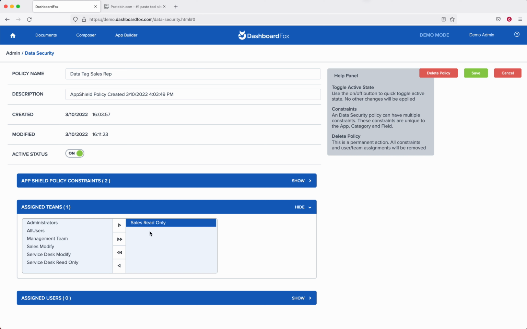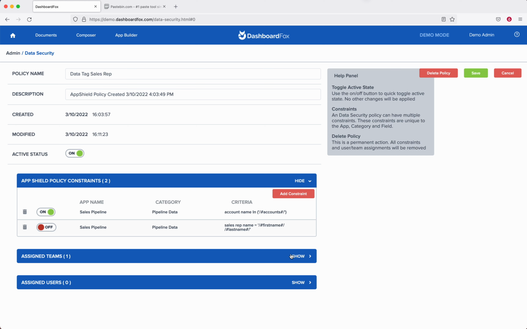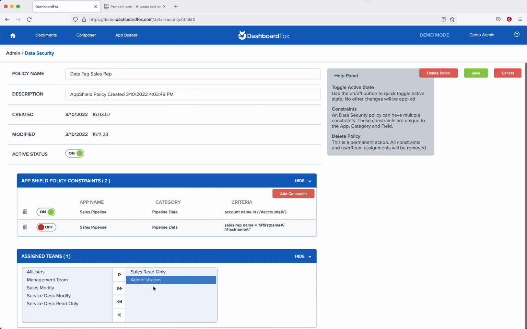And to demonstrate that, what I'm going to do is I'm going to add administrators into this list. And since the administrator doesn't have this constraint of sales rep, I'm going to turn this off just for test purposes. So now what I'm doing here is I'm adding in the administrator's team. Anybody who's an administrator, which I'm logged in as, they're going to have this accounts data tag applied to them if they try to pull from this app in this category. And of course, I did not set them up in the data tag.